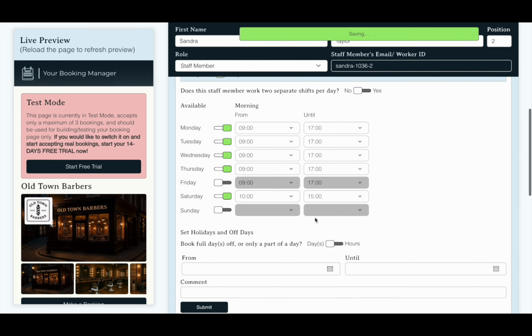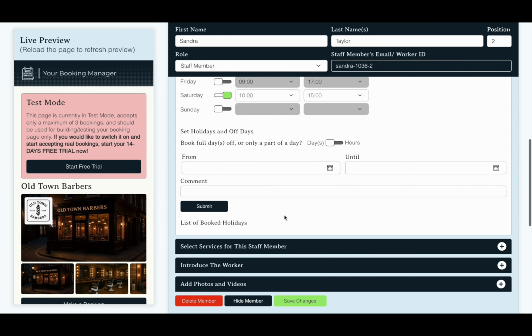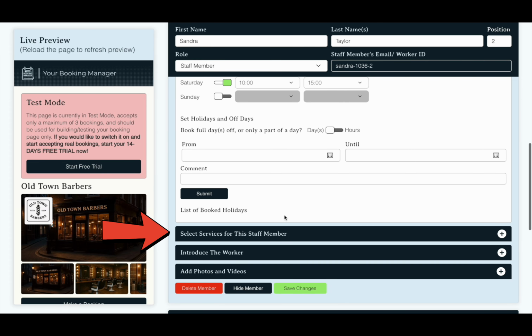You can add days off, holidays, and partial days off. Later, you will be able to assign services to each staff member here. Not all members of your team may provide every service, so you can define exactly who performs what. To do this, you will first need to create your services.